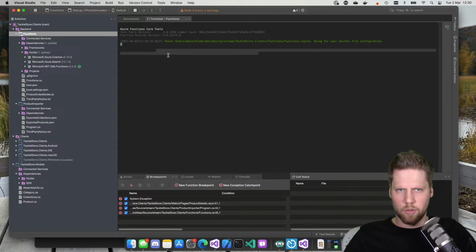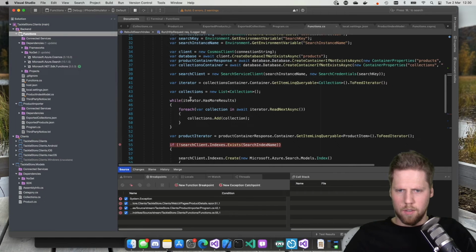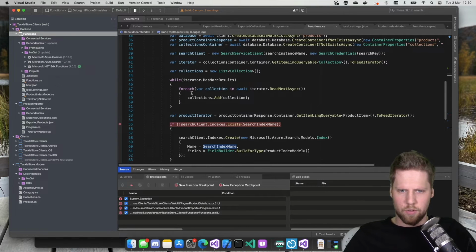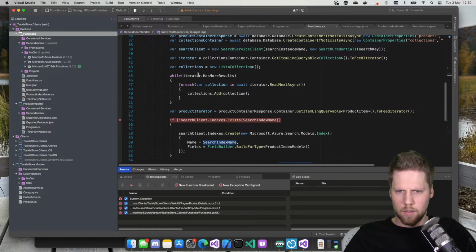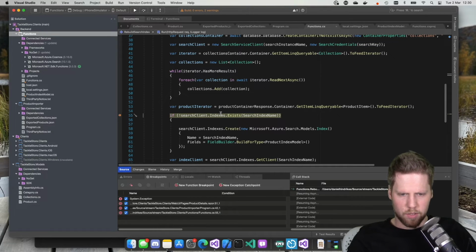Waiting for the runtime to start again. Okay, it's ready. Just to wait for the collections to be fetched. Yes, here we are. Let's see if we can do the request to the search indexer now, and if it's a success.